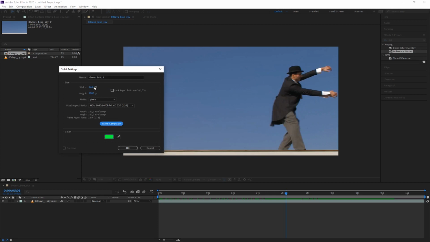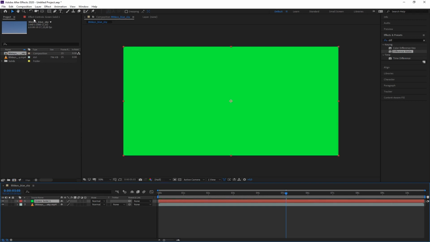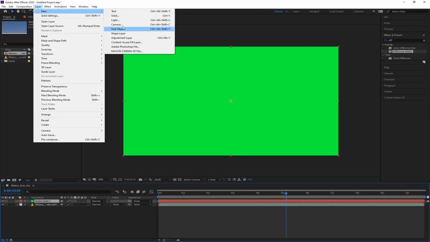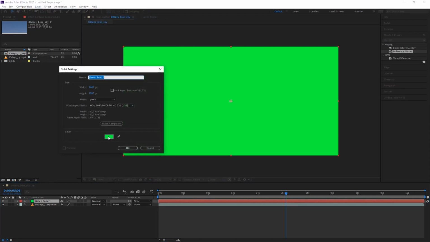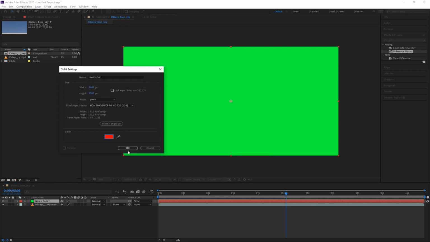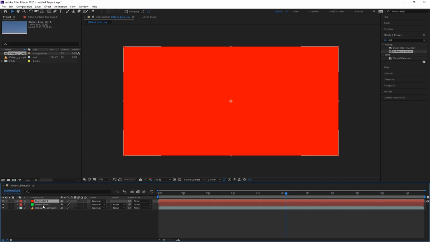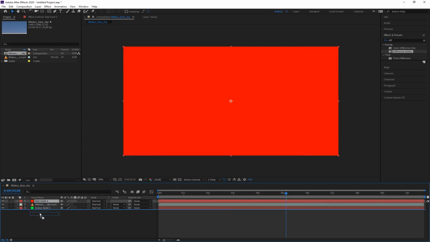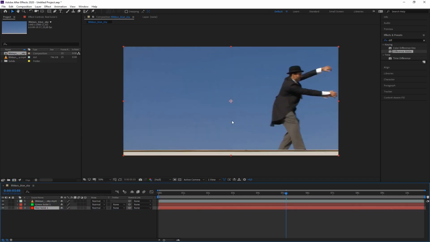a HD ready composition 1440. The green one, and now another new solid, and I'm going to make it red. Okay, so I have those two solids. Of course, I put them all in the background, and now as soon as I make something transparent, we will see through to those things.